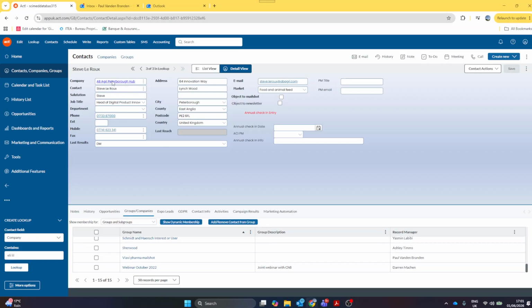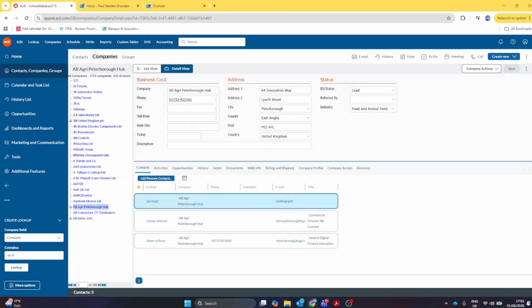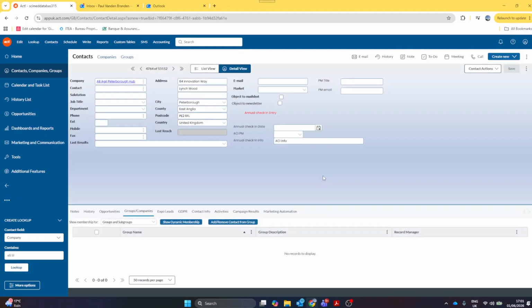So in this case, I'm just going to click on the hyperlink for this company. That then switches us to the company's view in Act, and we can see we have here AB Agri-Food with the key information. So if I want to create a new contact, I would click Company Actions, Create contact from company, and what that does, it's going to create a new record. It's calling it a duplicate, but I'll just say yes. And essentially what it does, it carries forward all the basic information that we don't want to type again.